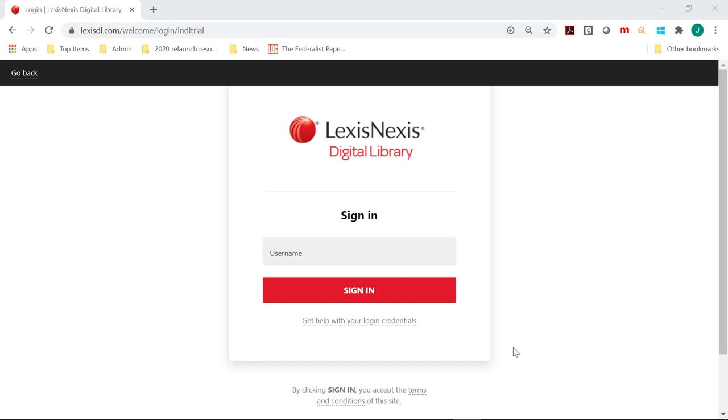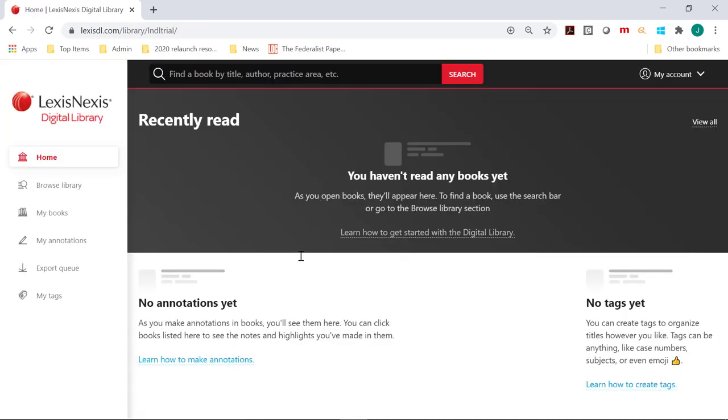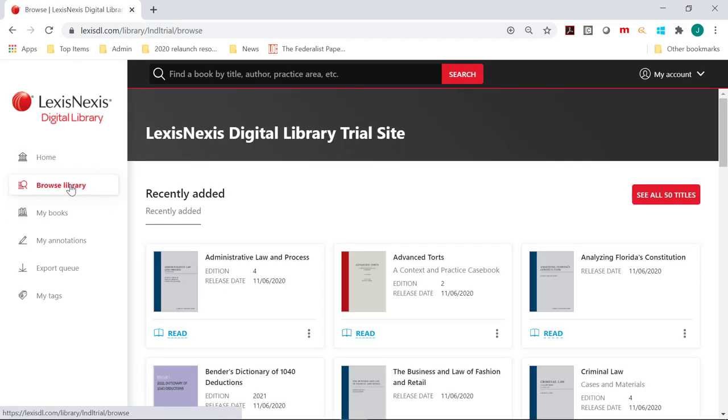Go to the URL for your firm's digital library and access using your firm's authentication method. As a first-time user, your personal workspace will be empty. After you access the digital library, click on Browse Library in the left navigation panel.